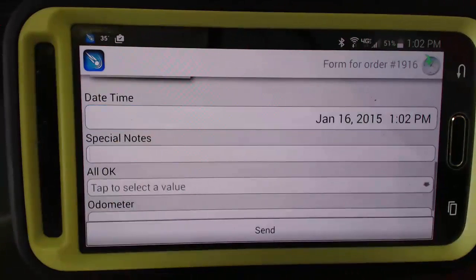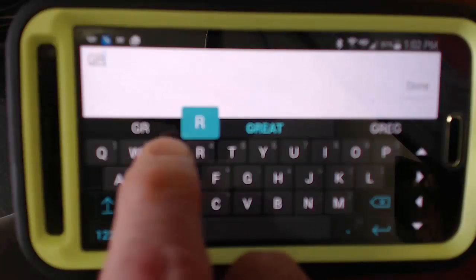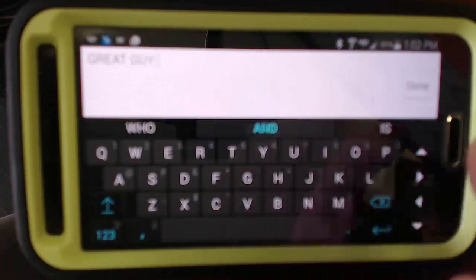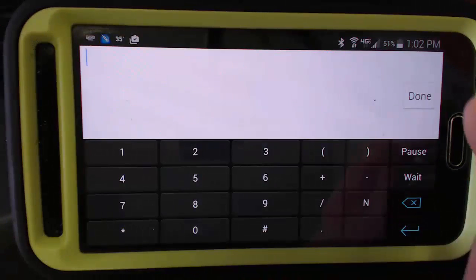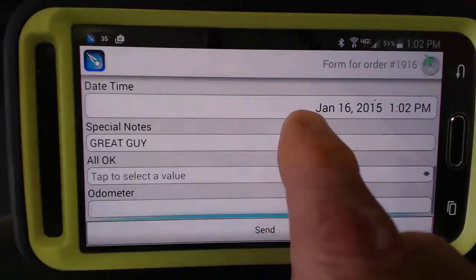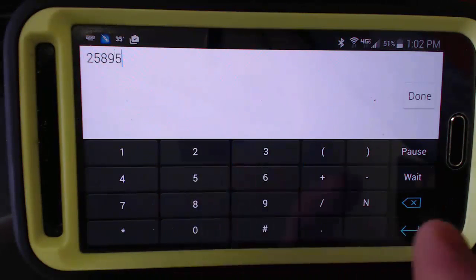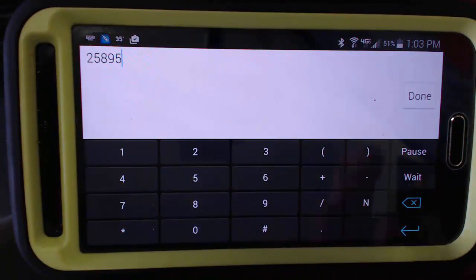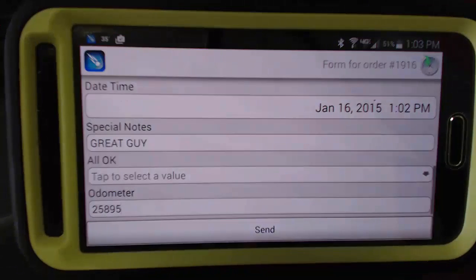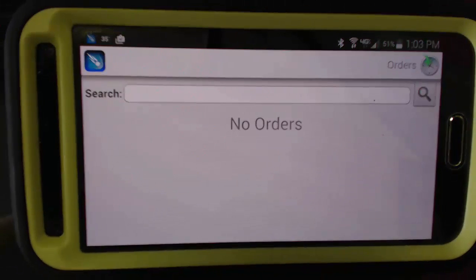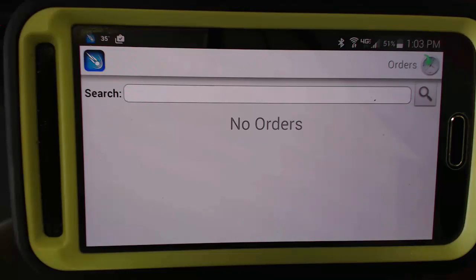In this case, it's configured to capture the date and time directly from the phone. We could put in any special notes. We could even capture an odometer reading. These fields are completely configurable by the user. I set these up for this purpose. Once that information is collected, it is passed back directly to the CometTracker software running in the office.